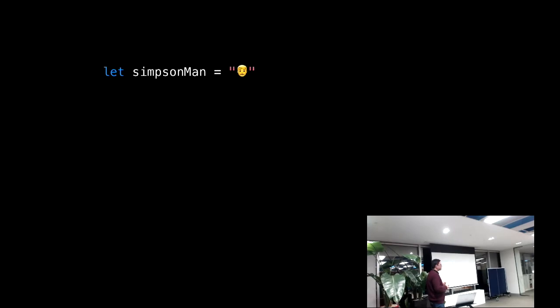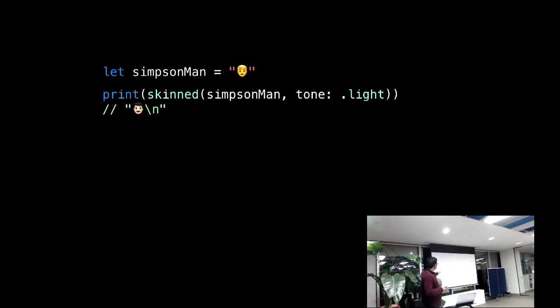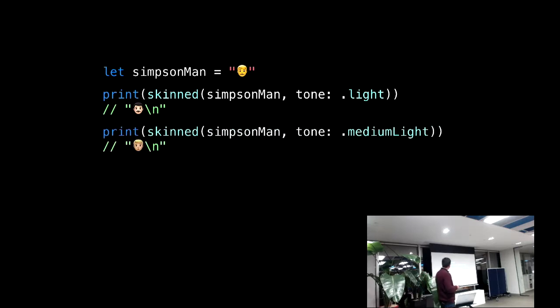And let's say we have Simpson Man, which is yellow, because Simpsons are all yellow. And we skin him. I mean, it doesn't sound right. But the function is called skin, so we skin him with a tone which is light, and what you get is a Caucasian. You skin him with medium light.